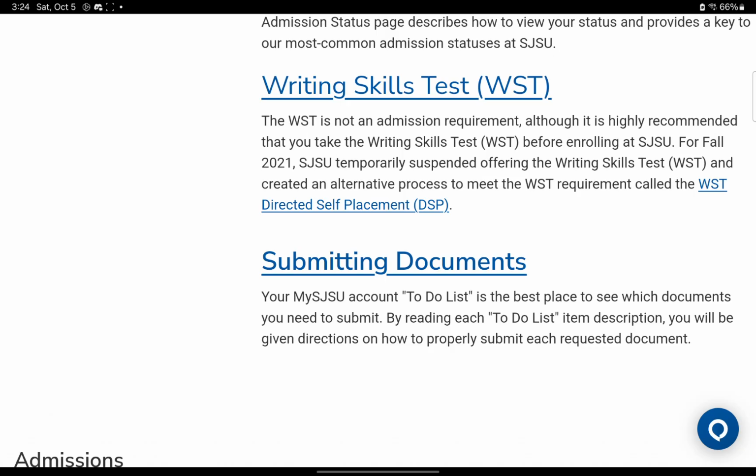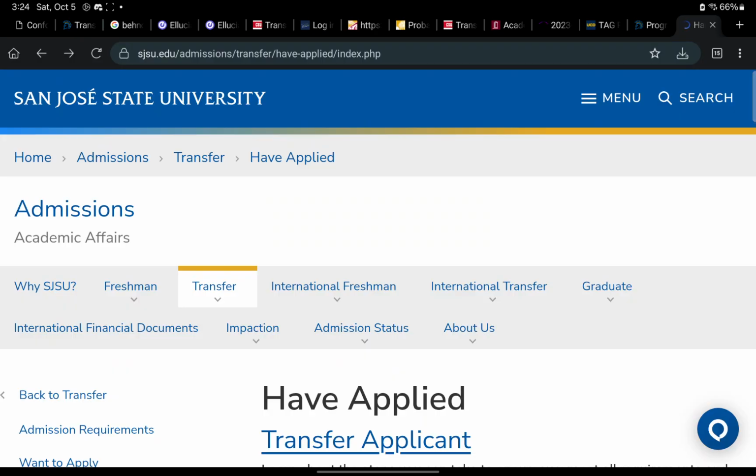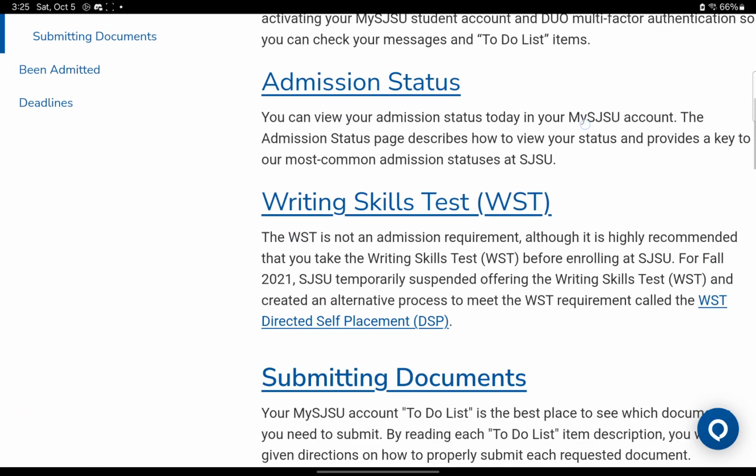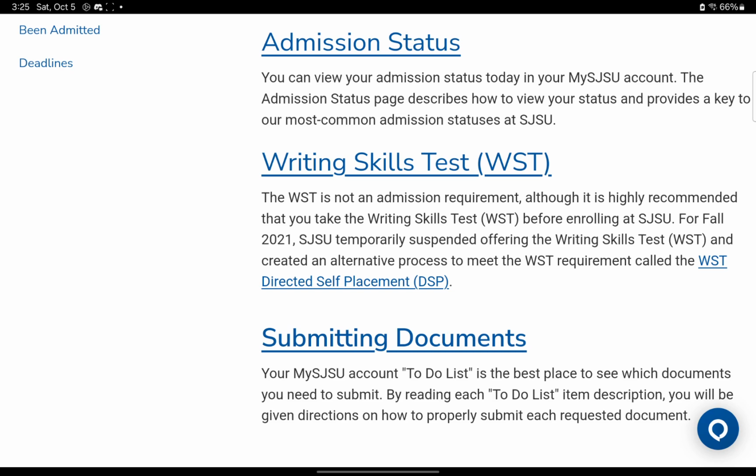So I think that's the easiest thing to do, and that will help you to understand what's required and all that. Yeah, so there you go. So basically every school has you check admission regard, have applied, been admitted. So for have applied, you should do this before enrolling. All right, so you.